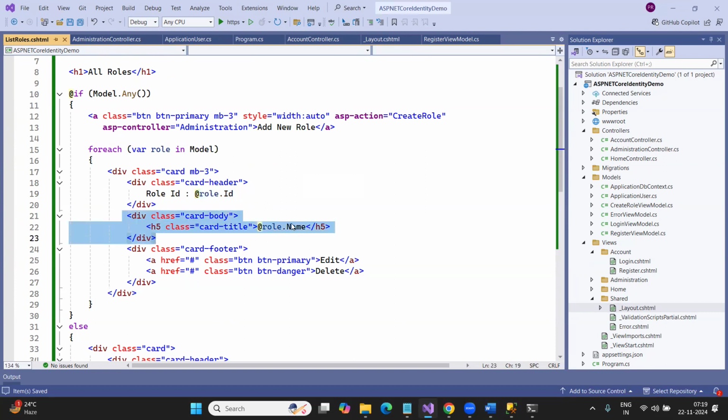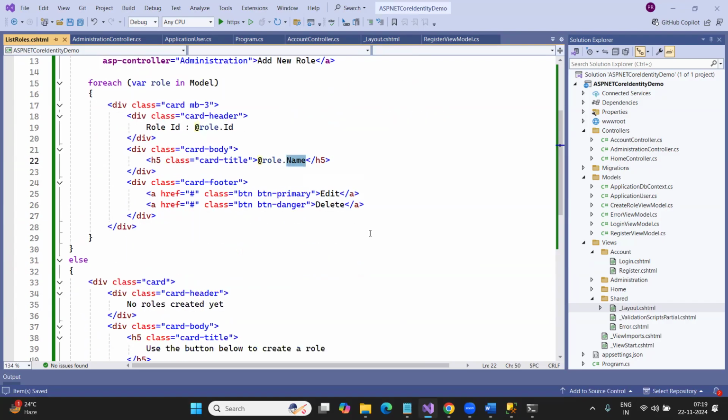And the title, you can say this is the name that I'm providing. And also I'm giving two things, right? So this is header, this is body, and this is footer. In the footer, I'm providing two buttons. One is edit and another one is delete. But for now, you can see these two buttons, I have not provided any link.